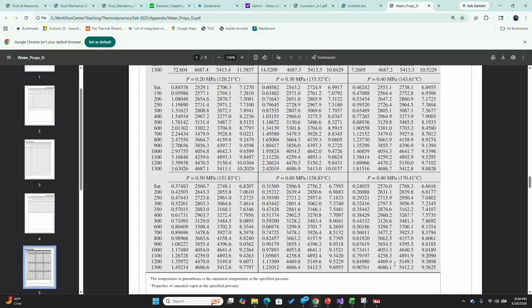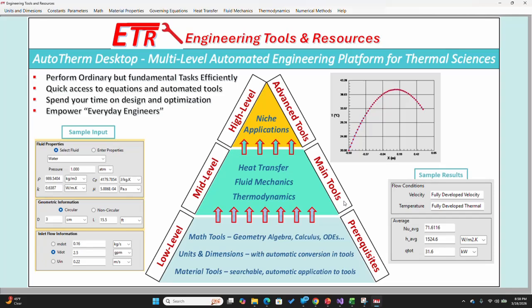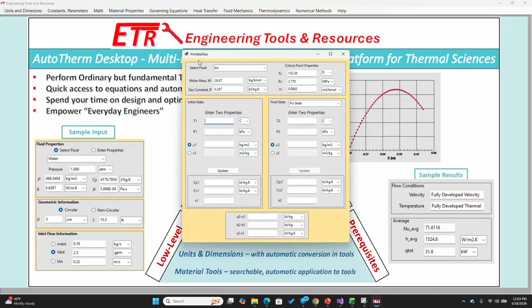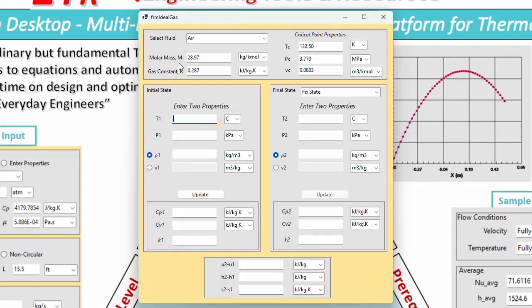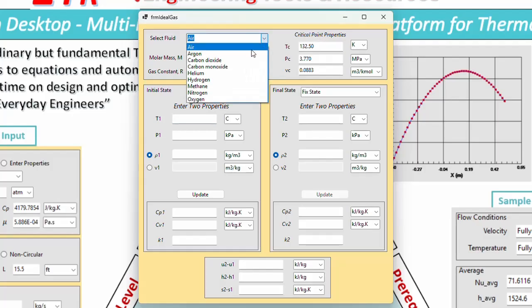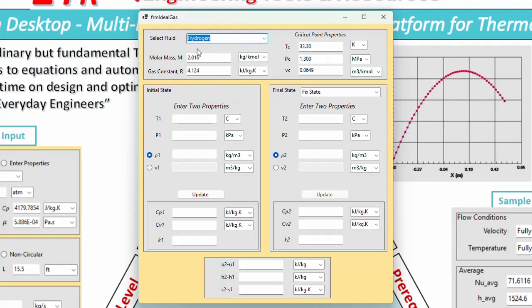Now let's go back to our main page. The last menu item has to do with ideal gases. This also is available from thermodynamics chapters, just like the superheated tools. So you click on ideal gases, it opens the ideal gas form. The portion on top gives you molar mass, gas constant, and critical point properties for gases. Default is air. You can go to any material and it will give you these values quickly.